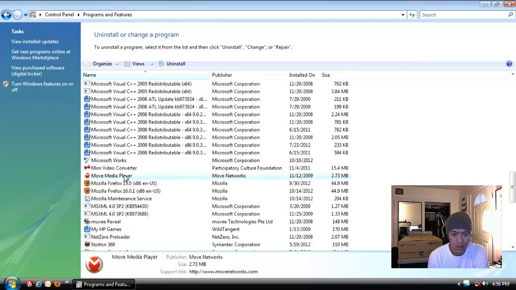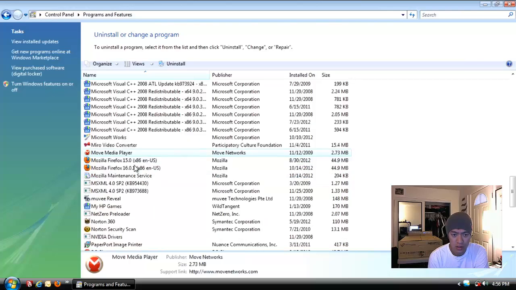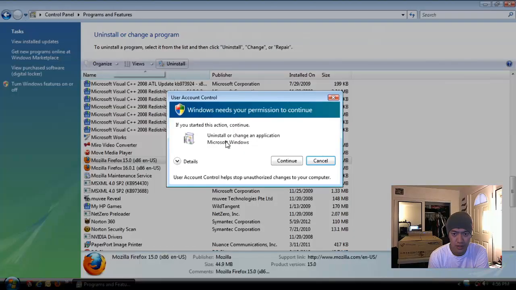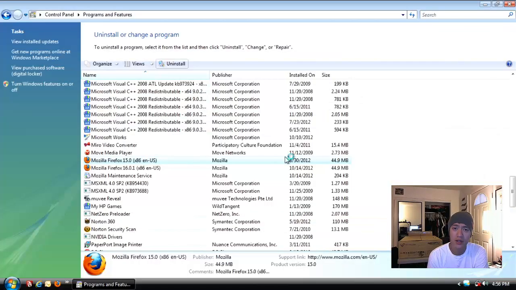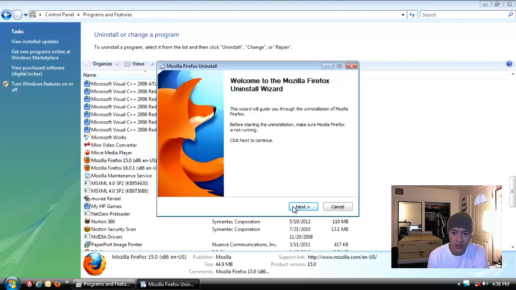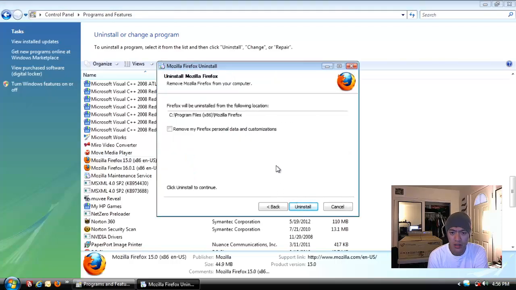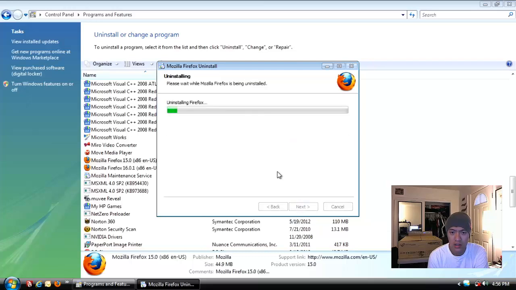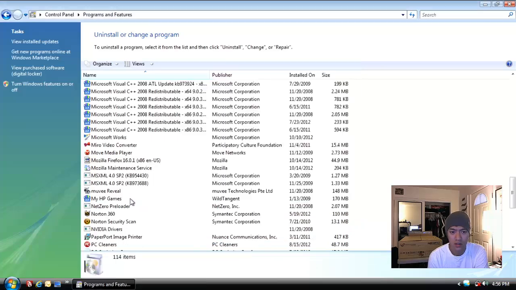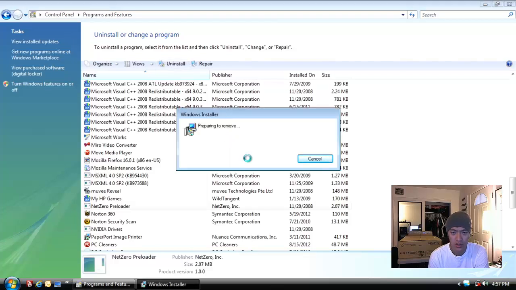And then we will actually remove one of these versions of Firefox because the person was telling me that they were having problems with Firefox, and since we're going to be reinstalling Firefox, we'll go ahead and uninstall the old Firefox. Alright, and then we're going to go to NetZero Preloader. We're going to go ahead and uninstall that. We don't need that program.